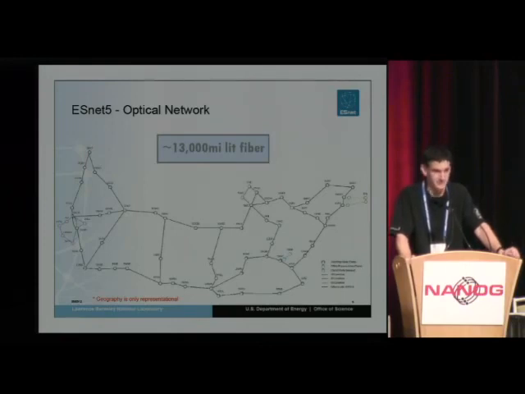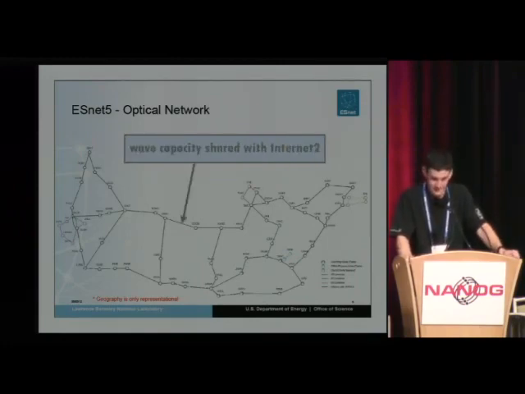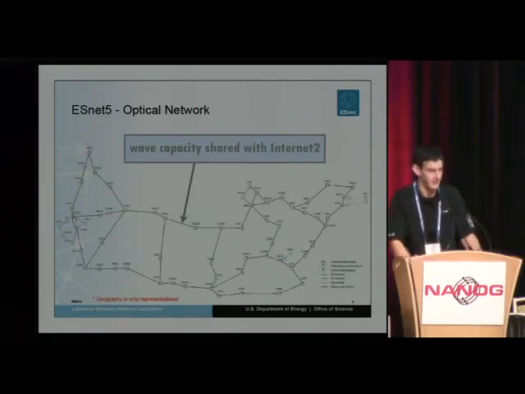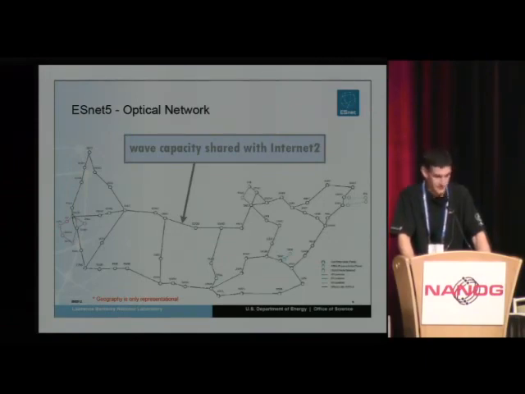This essentially consists of 13,000 miles of lit fiber, all of which is lit by equipment that we can control and manage. The wave capacity across the network, across the black lines, is actually shared with our partner Internet2. So on these links we've divided the wave capacity, and the system is engineered for full fill. We divide it up between 88 channels, so we get 44 each at 50 gigahertz spacing. On some portions of the metro rings, it's solely owned by ESnet, so we have the full channel capacity to ourselves there.